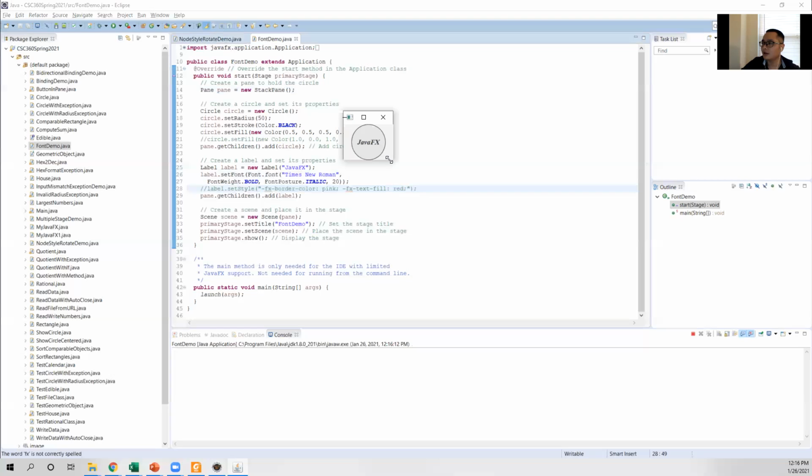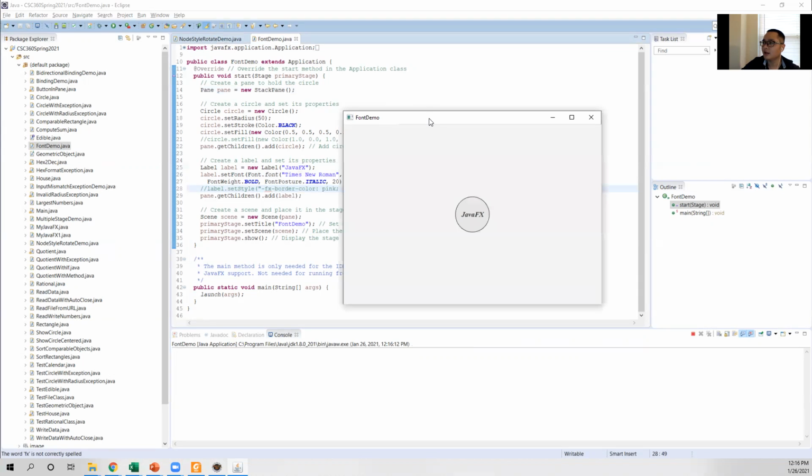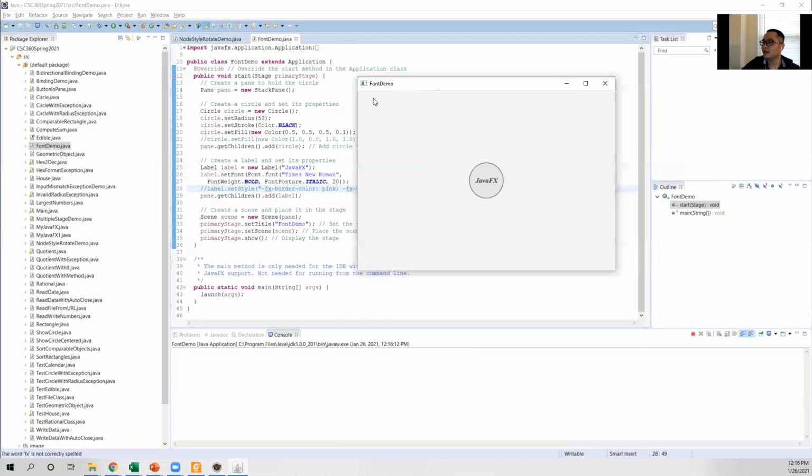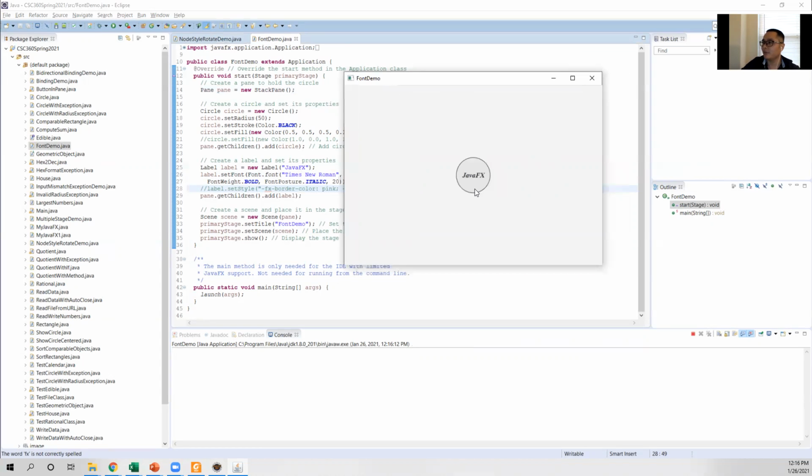Okay, it's here. So as you can see, for this part, we have the font, we have a circle, and on top of the circle we have the JavaFX label. As I have mentioned, the stack pane will stack the components one on top of another. So this is the property of the stack pane here.